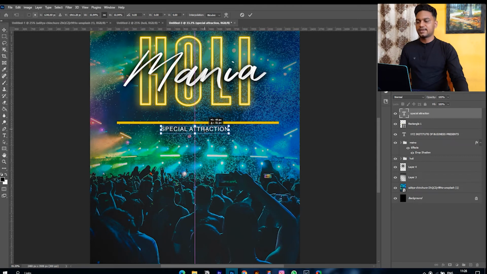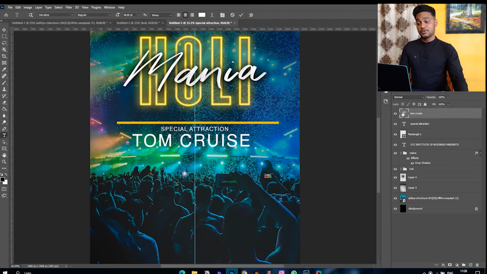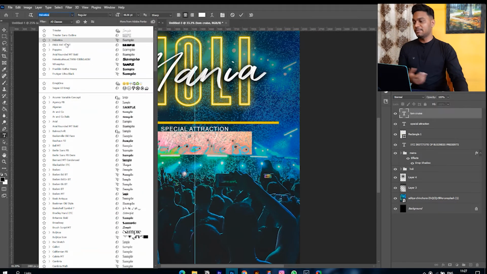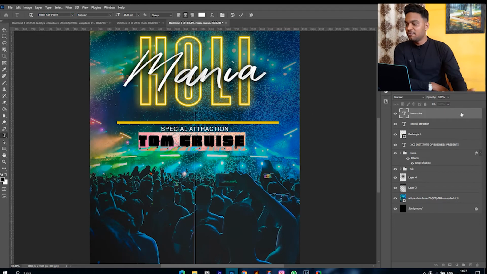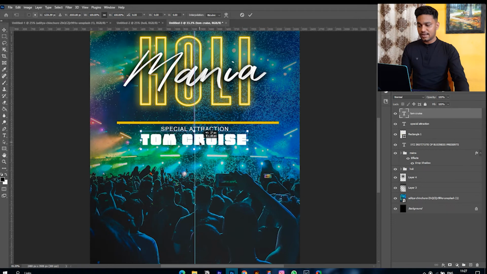Okay, special attraction is Tom Cruise, right? For this, I'm using the Free Fat Font. I don't remember the exact name, something like big fat free font. Yeah, this is a free font that I absolutely love. Like I'm in love with this font.